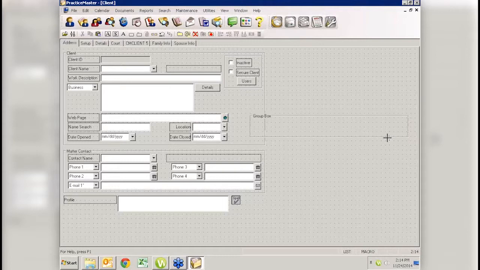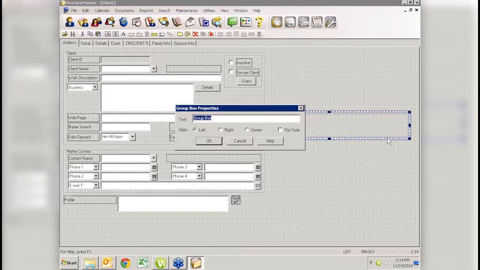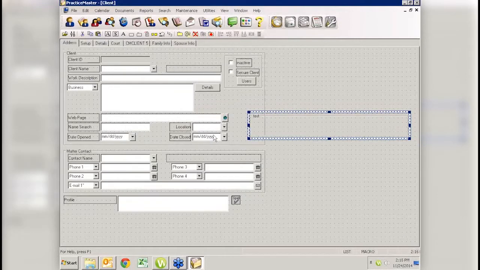But so if we double-click that, it'll open up, and now I can rename that. So I'm just going to put in there test. And then I can align that right, left, or center. So we can put that on there, and right now it's going to the left. And that's how I can add a group box. Then I can reposition it. I can make it bigger.